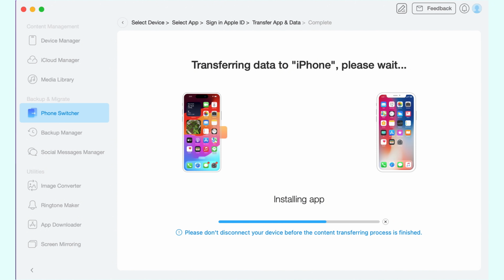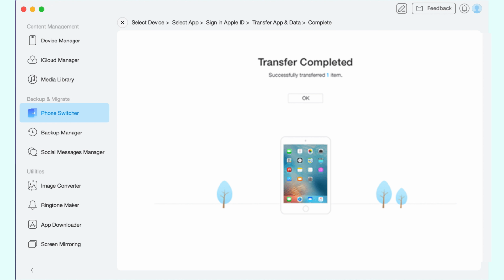And then the transferring process will begin. After completing the transfer process, you will see the Transfer Completed interface.